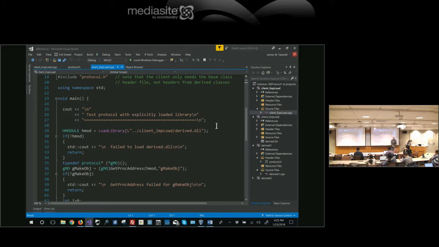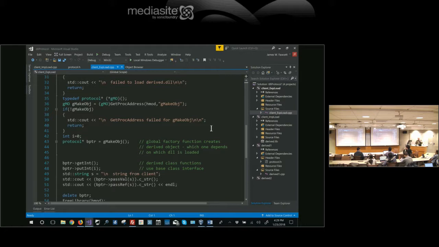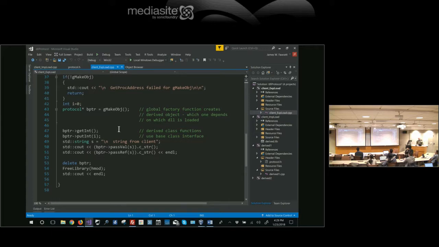Okay, so now I bound this function to this. This is a function pointer, and I'm just assigning the address from GetProcAddress to that function pointer. And so now I can call it like a function. So Protocol star bPointer equals gmakeObject. So this guy's going to return that pointer. Okay, and now bPointer, blah blah blah. No way, it just works. And I delete the pointer at the end, and I free the library.